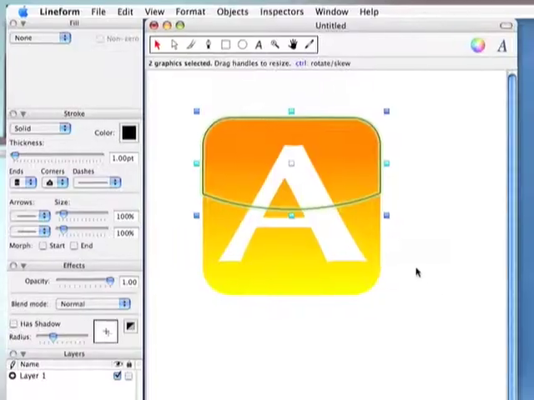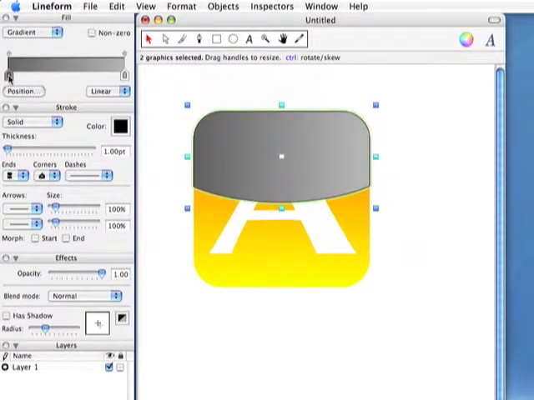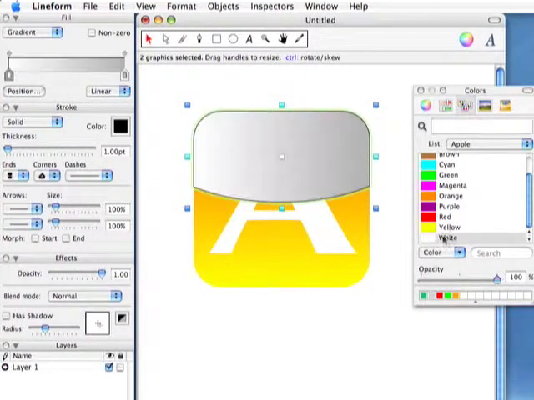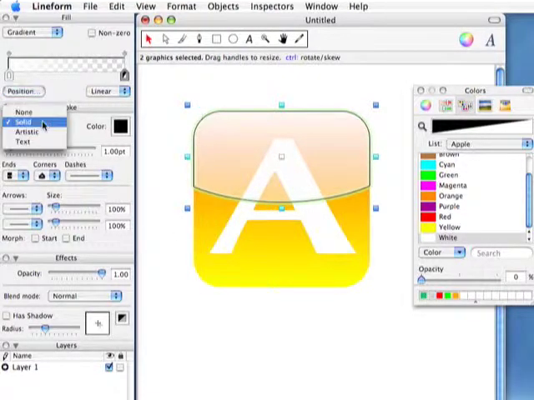Now remember how we did the gradient for the square? We're going to do the same thing with this new shape to create a highlight effect. In the Fill Inspector, choose White for the beginning of the gradient. Then choose White again for the end of the gradient, but this time lower the opacity to 0. Again, click on the Position button to rotate the direction of the gradient to point downwards. Now let's get rid of the black outline by setting the stroke to None.